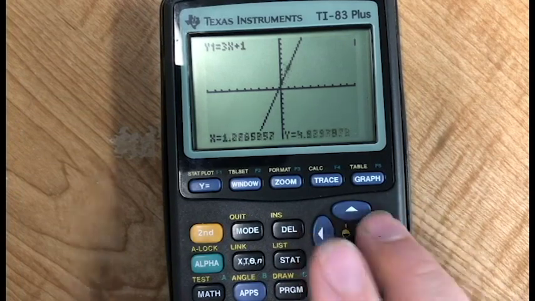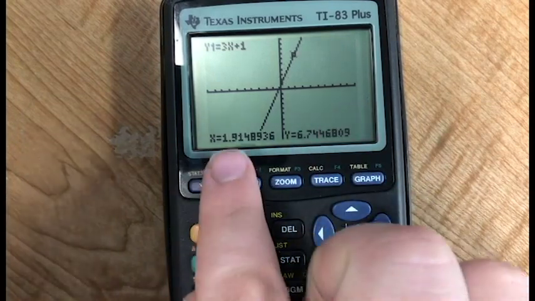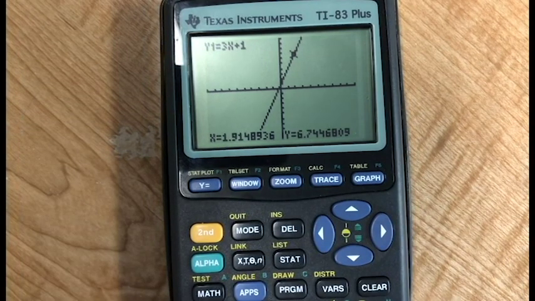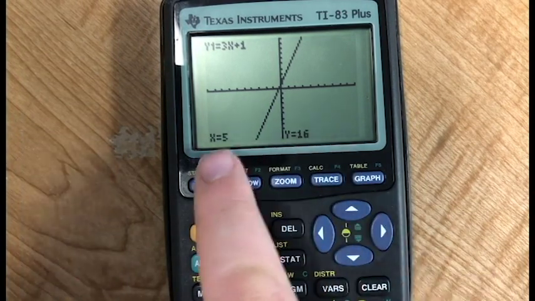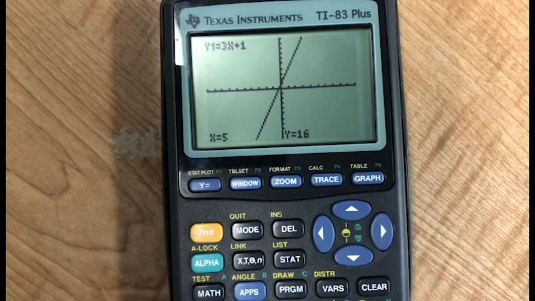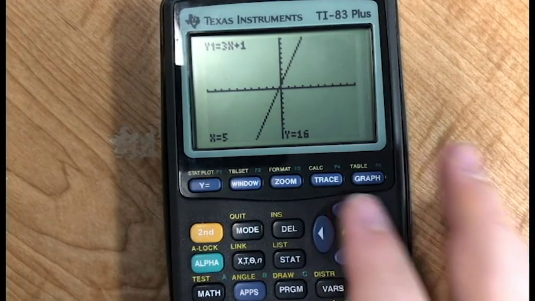But what if I want to know a certain number? What happens if I want to know when X is 5? Well, all I have to do is type in 5. X equals 5, and then hit enter. And it tells me when X is 5, Y is 16. So this is just a very useful skill.